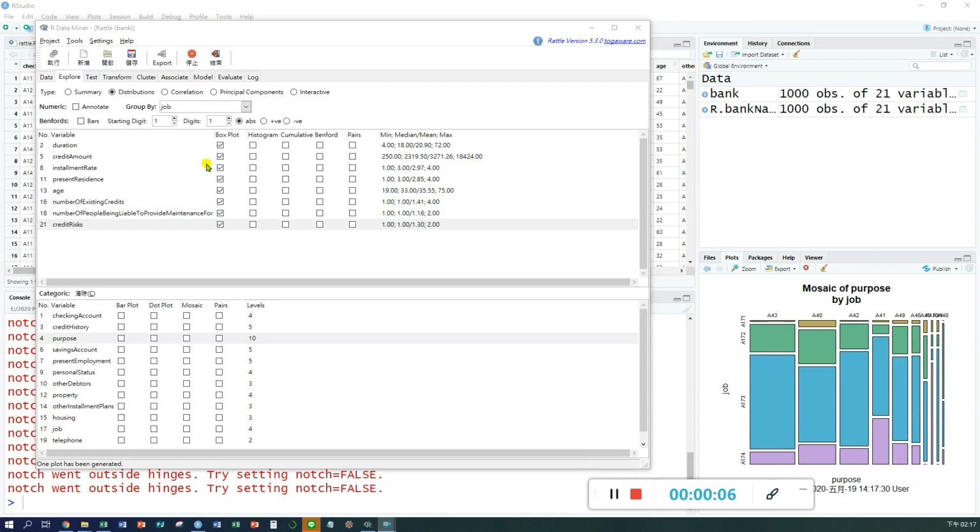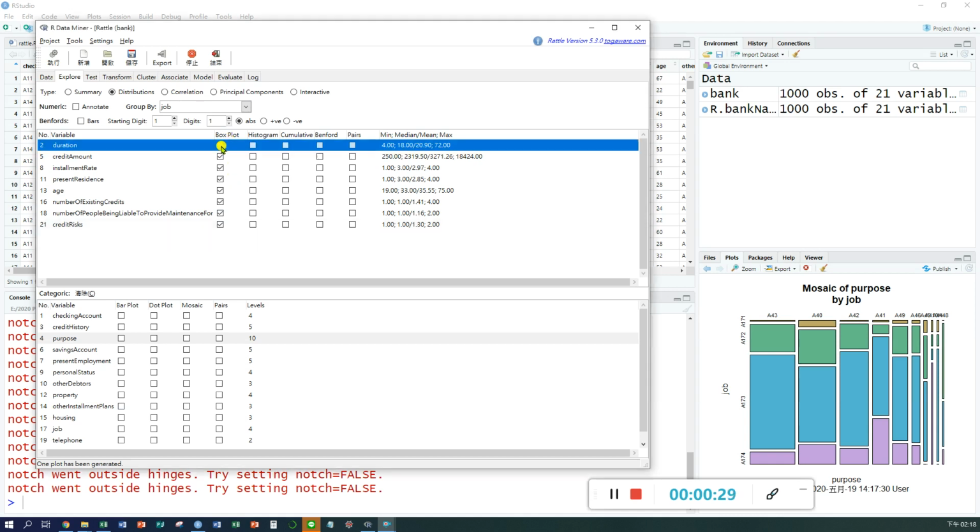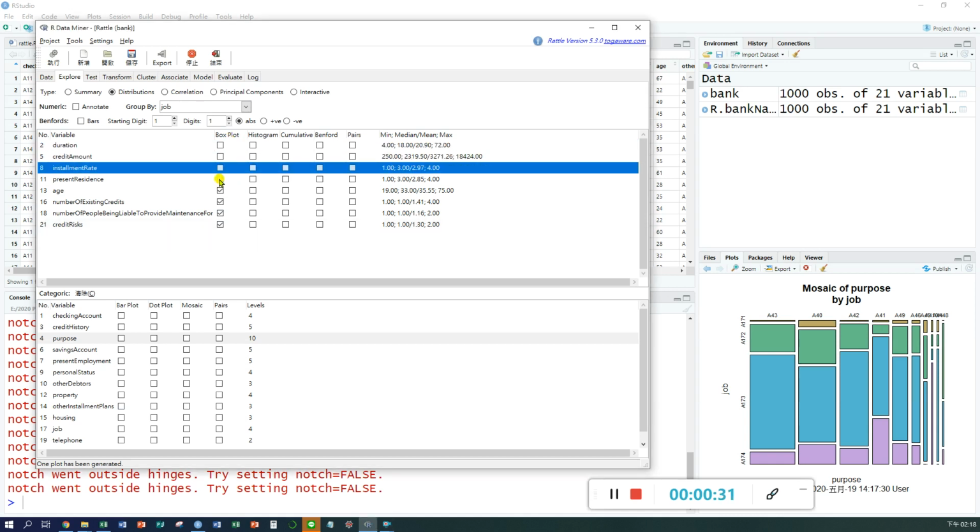For the last section, we talked about how to use the box plot to see the range for your variables. For this section, I would like to use the histogram. In Chinese, we call it 直方图, the distribution for your data. So we uncheck all the box plots.